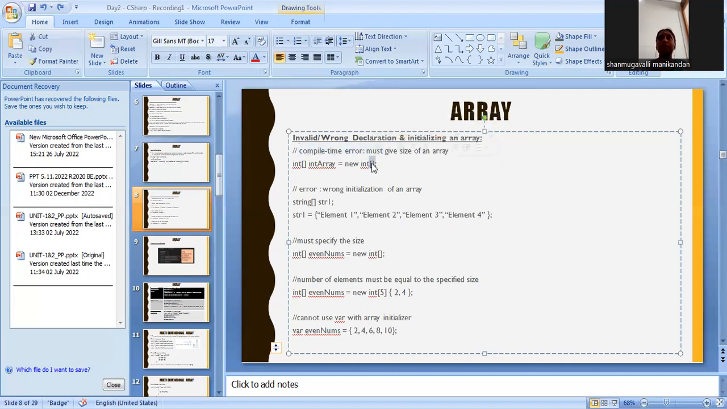You must give the size here. While you are writing new int, you have to give the size over here. Otherwise, it will show an error. This is a wrong statement. Next, wrong initialization. This is a declaration error. Then wrong initialization: string str equal to. In the second statement, if you are directly assigning without giving the size, it will show an error. You have to mention the size here. Also, string str1 equal to str1 equal. This should be in a single line itself. You should not skip this line.